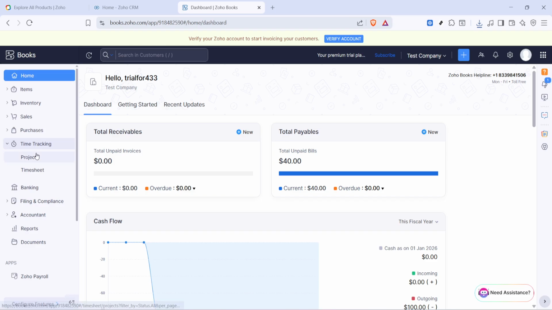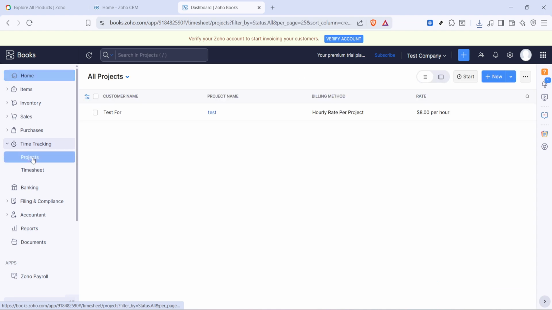Inside time tracking, go to projects. This is your hub for creating and managing all project-related time entries. Here you can see your existing projects, their status, and create new ones.